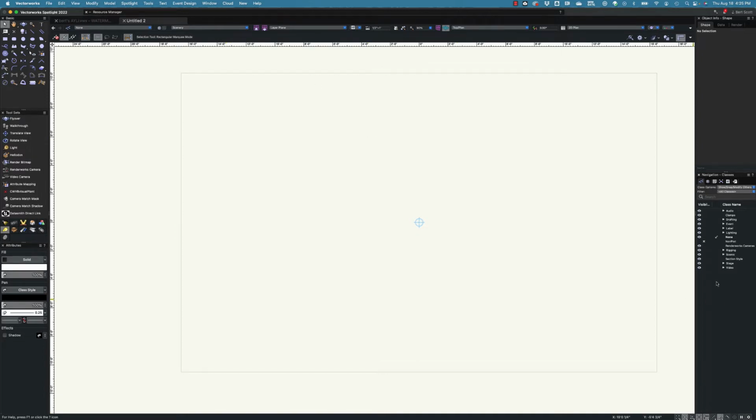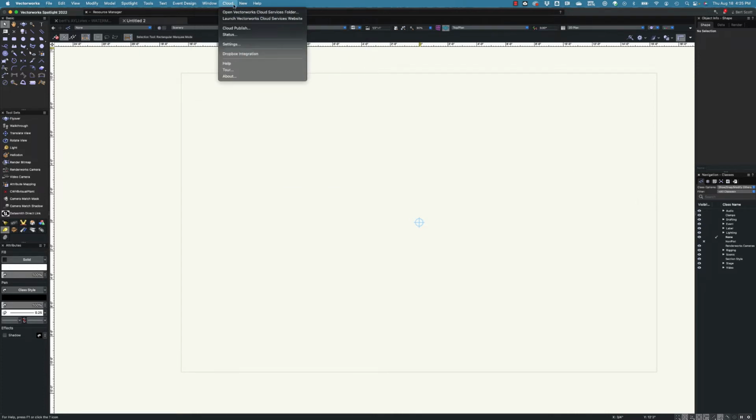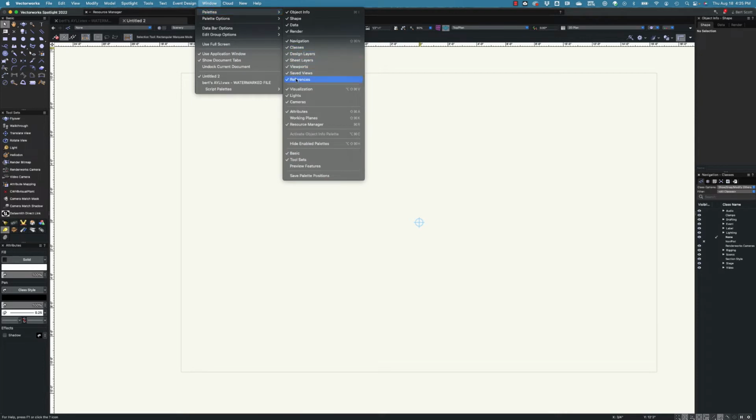Thing number two is in palettes, you now have the ability to not just turn on and off the navigation palette, which is this part here, but you can individually control the things that are on the navigation palette. In earlier versions, you either had these things or you didn't.